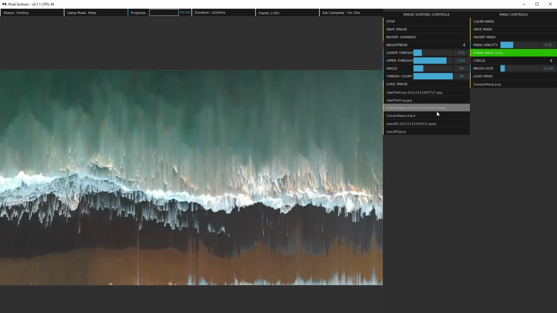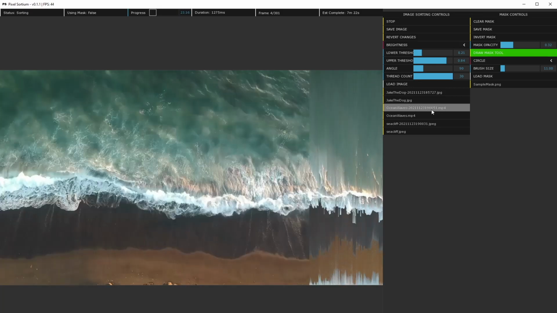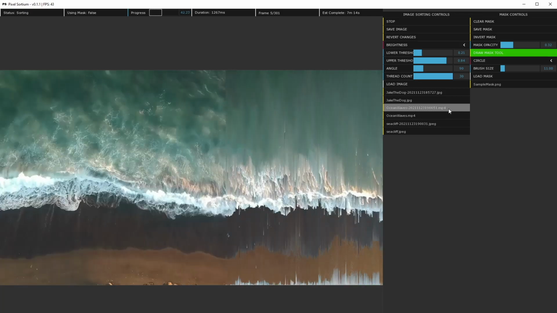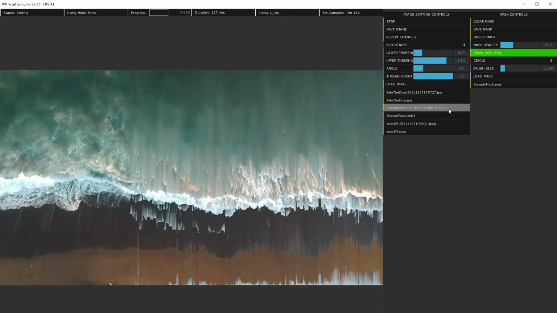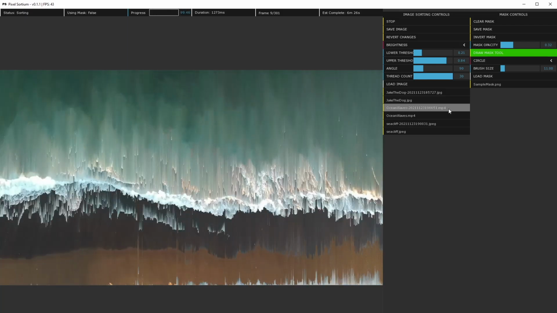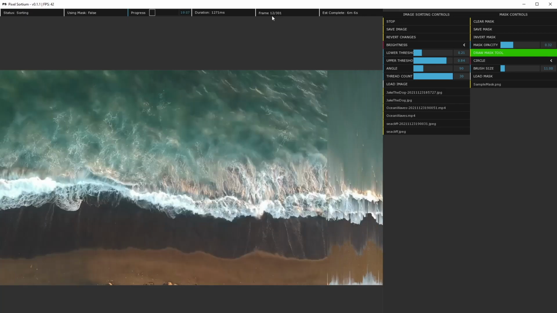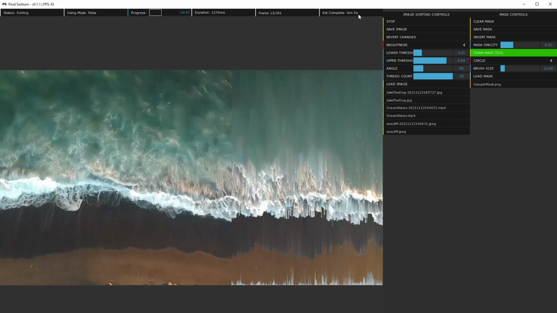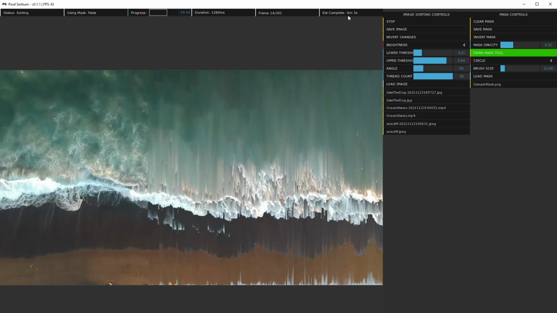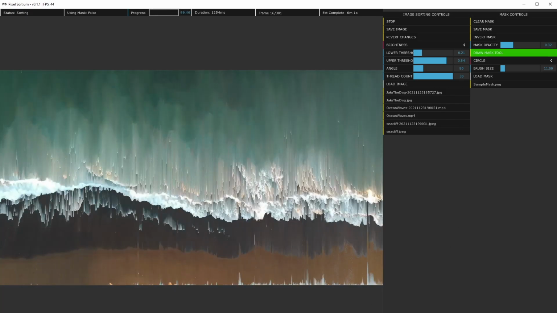We can see that there's already a new video file for ocean waves with the date time appended to it. This is currently open, and it is not valid until the video writer has closed this file. So don't try and open it or mess with it during the sorting process. We can see at the top, we're on frame 12 out of 301, and it says it'll take about 6 minutes to complete this sort. So I'm going to go ahead and skip to the end of this.